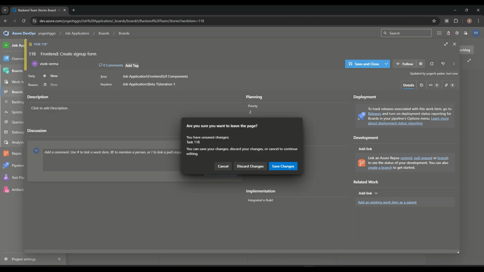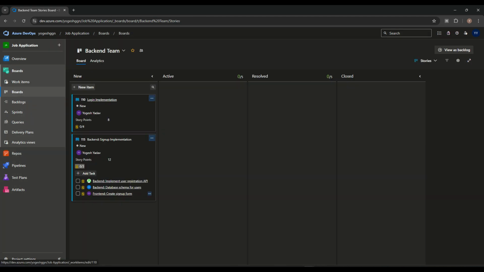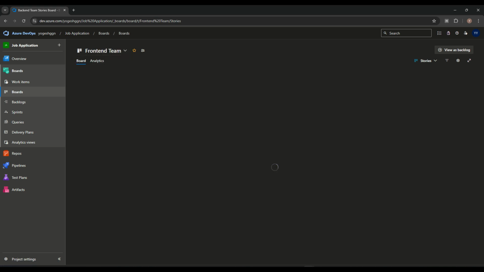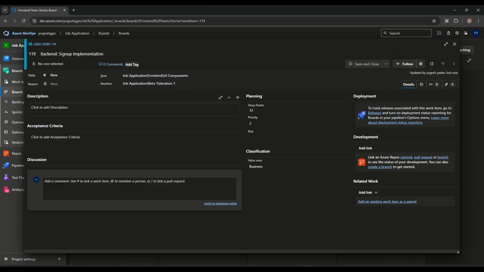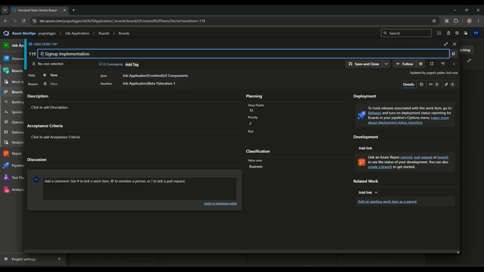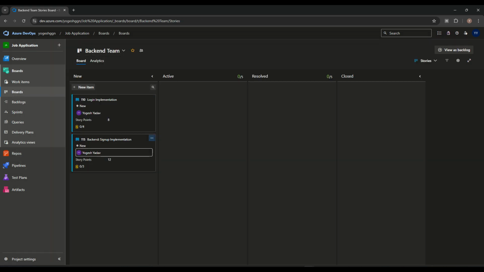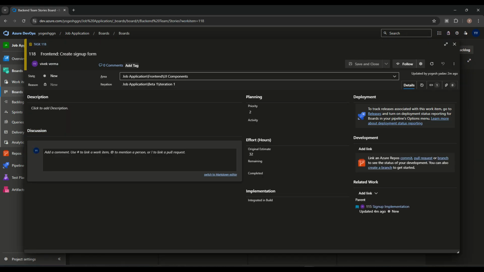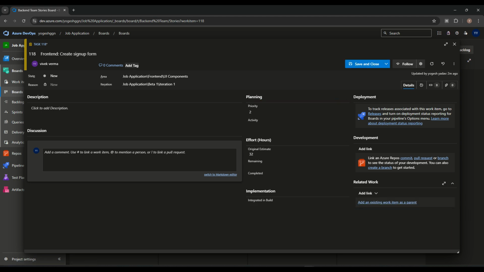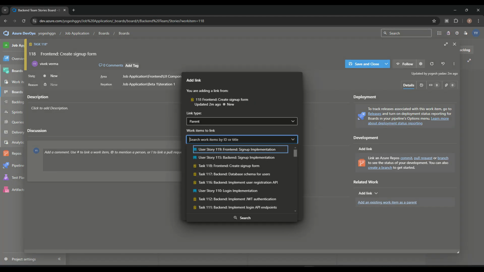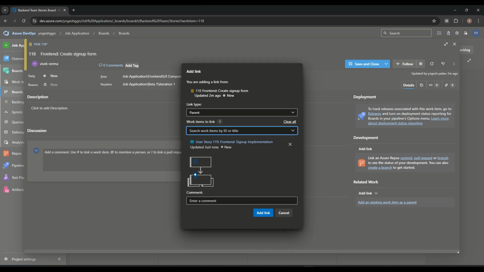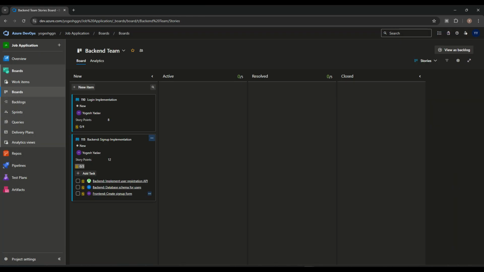First I need to rename the user story, and the user story that is right now in the front end, that is this one, I need to change to front end. Okay, here I will go to the backend again. Here we have 3 tasks. This task I'll assign to the front end, and the parent should be linked to the front end one, and this is the front end, and this should be linked. Save and close.